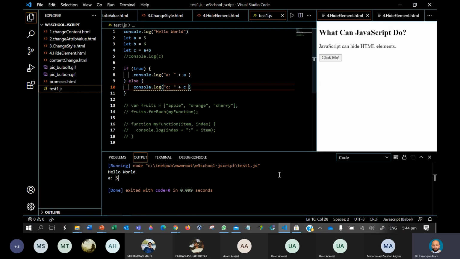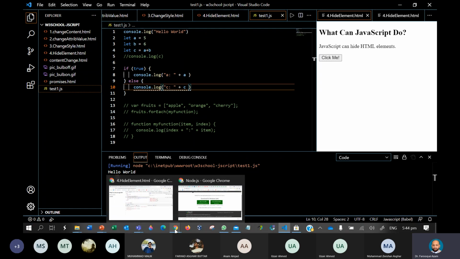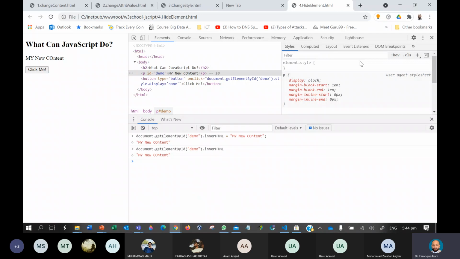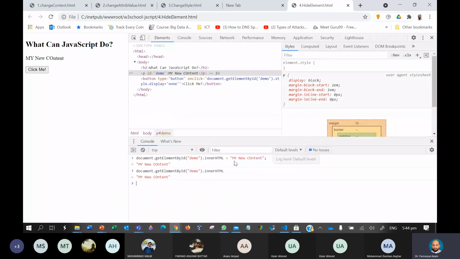But if we make use of Chrome, then this is the console. So if we write something in the page, and if there is some statement like console.log, then here the content is going to be printed.